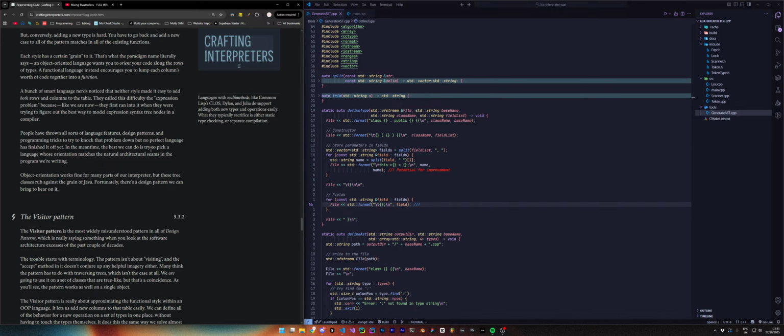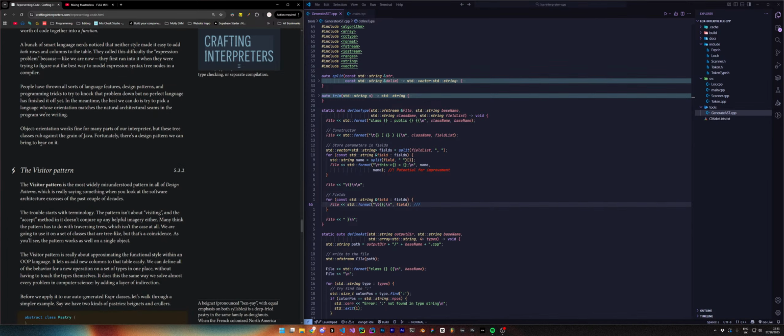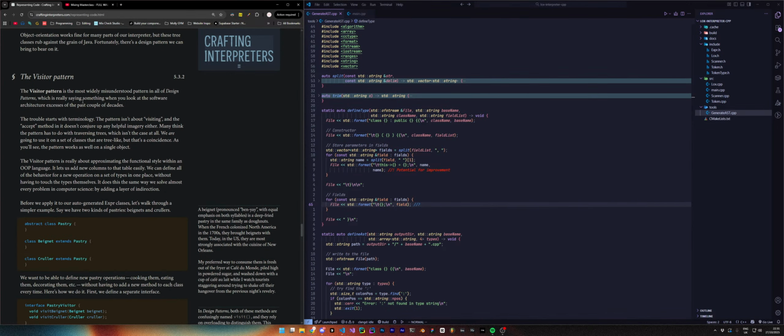In the meantime, the best thing you can do is try to pick a language whose orientation matches the natural architectural seams in the program we're writing. Object orientation works fine for many parts of our interpreter, but the tree classes rub against the grain of Java. Fortunately, there's a design pattern we can bring to bear on it: the visitor pattern.